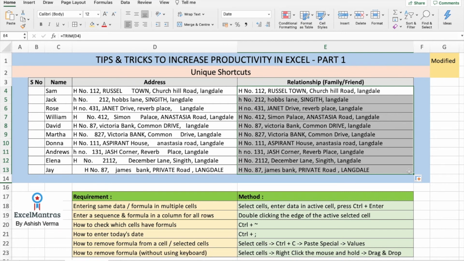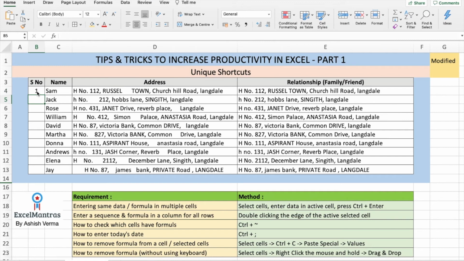Same effect. Now we also want to enter a sequence without having to type from 1 to 10. What you do is 1, 2. Ideally, to enter this, I would have to enter 1 to 10, but I don't want to do it. So the shortcut would be, I select 1 and 2, I go to the end of the cell, I double click. So Excel automatically makes a sequence for me till the end of where the data is. This is how you enter a sequence or a formula for multiple rows.